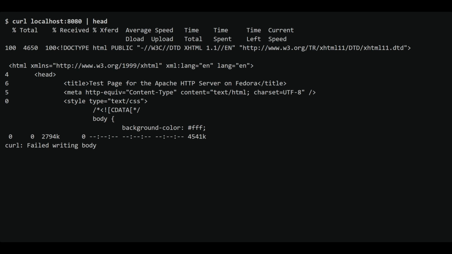We run curl localhost:8080 | head. This command sends a request to the localhost's port 8080, which is forwarded to the server container's port 8080, confirming that our setup is correct. Finally, we clean up our environment by removing the containers and images, ensuring no leftover resources.